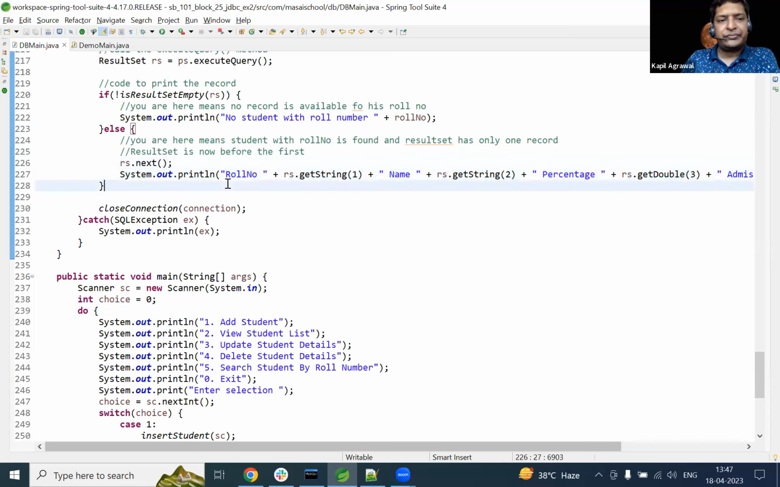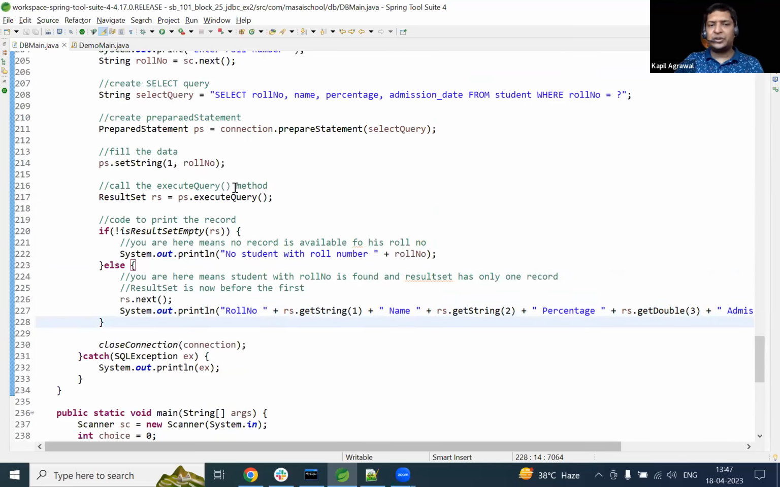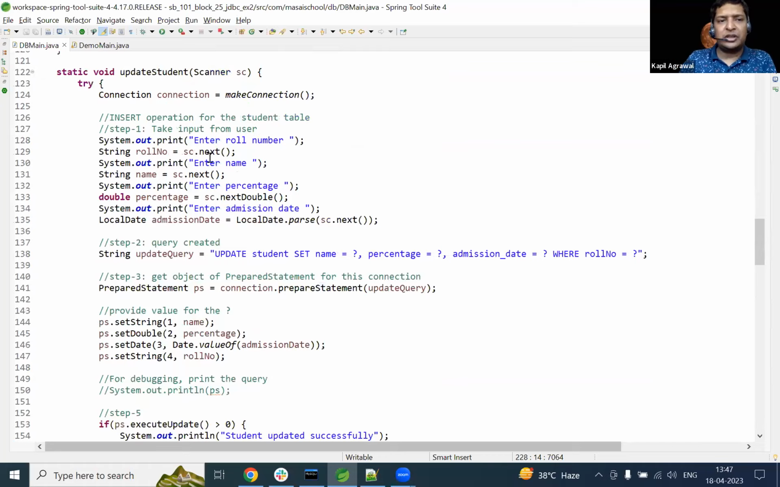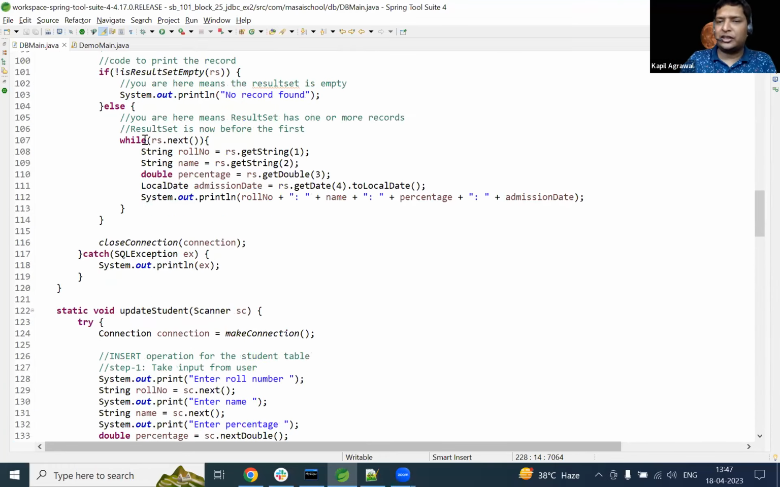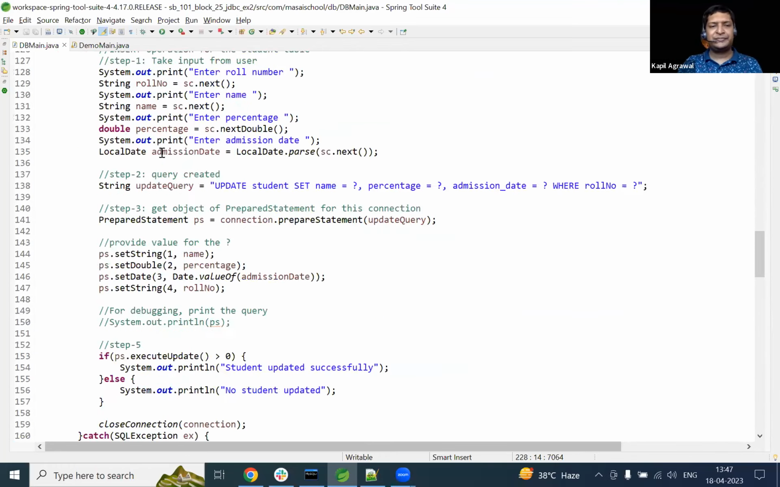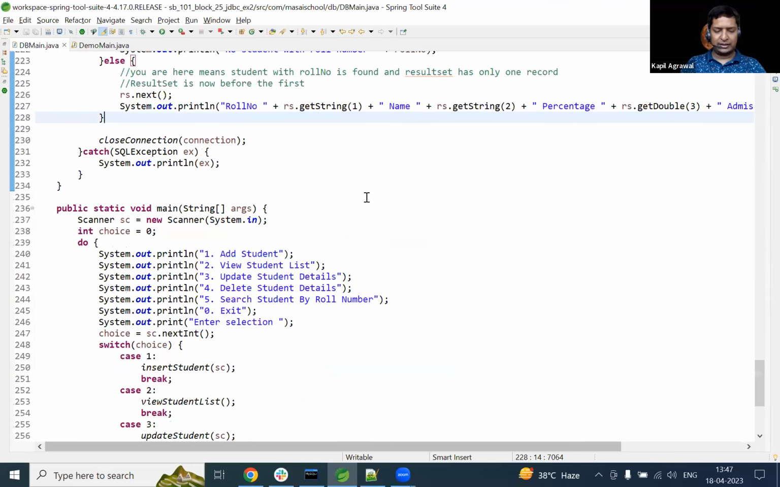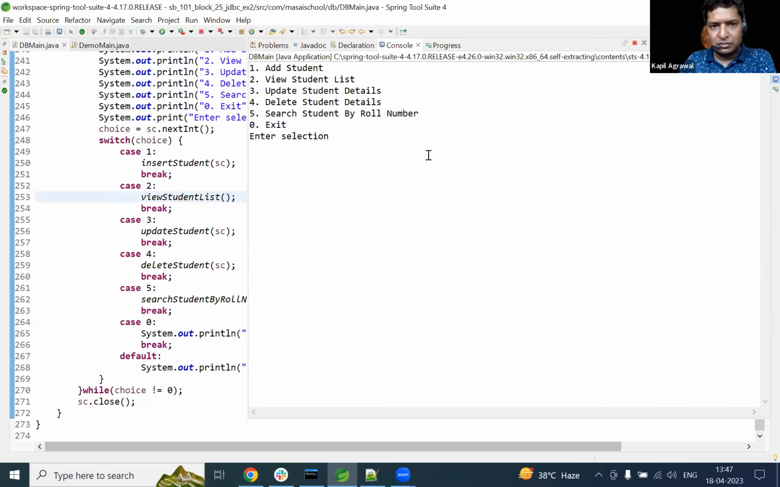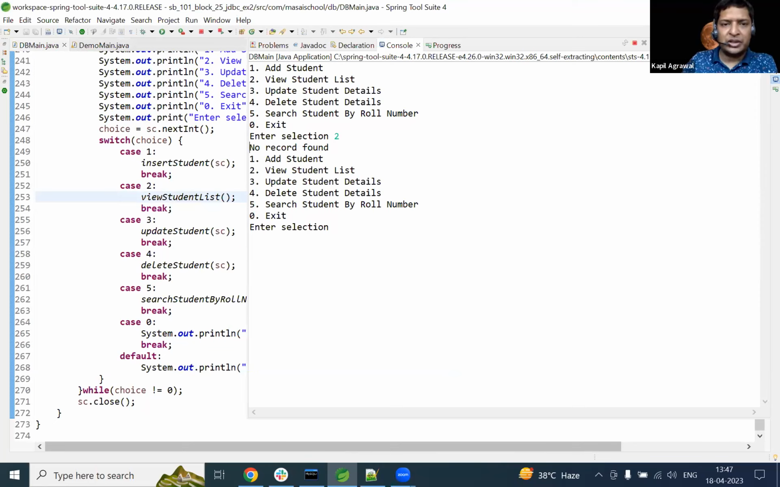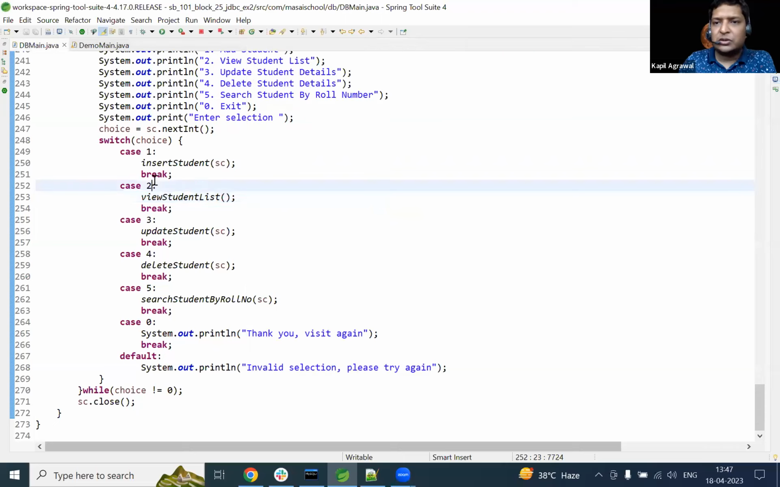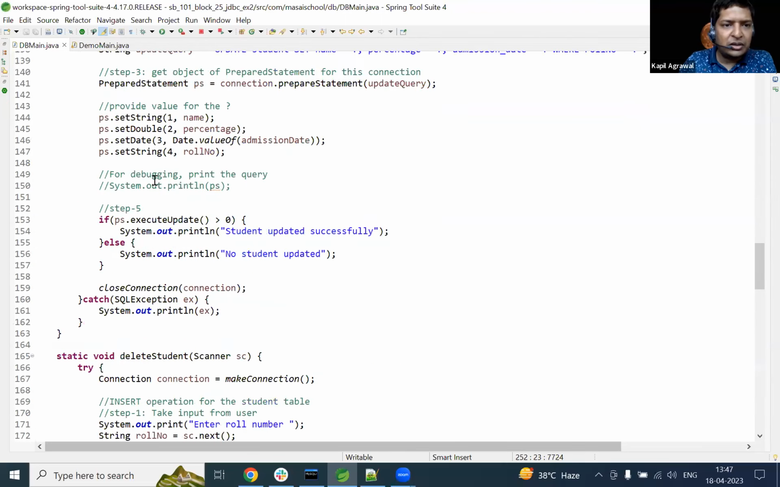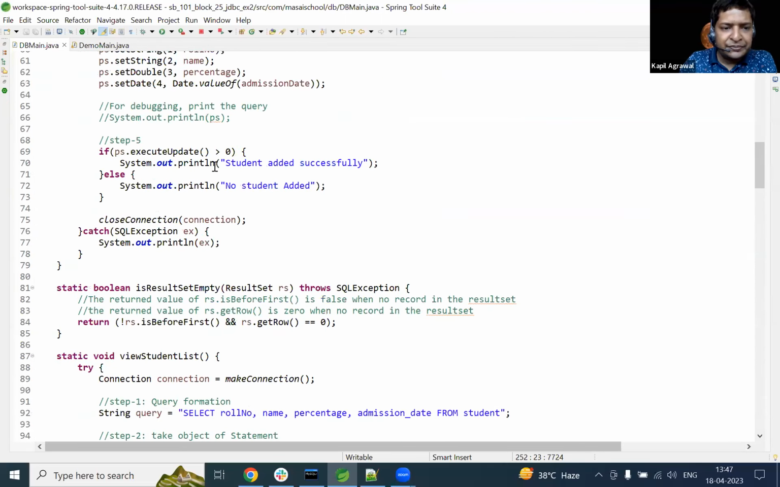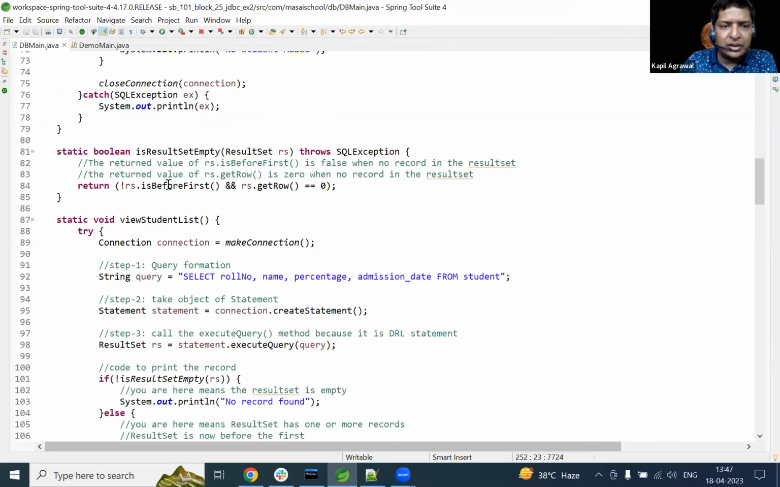Okay. So shall I try to run this code? Now this time reusable components are available for you, so definitely you can use them a number of times. So let me write choice number 2. When I'm writing choice number 2, it shows no record found. So something is wrong with my logic. Let me check.